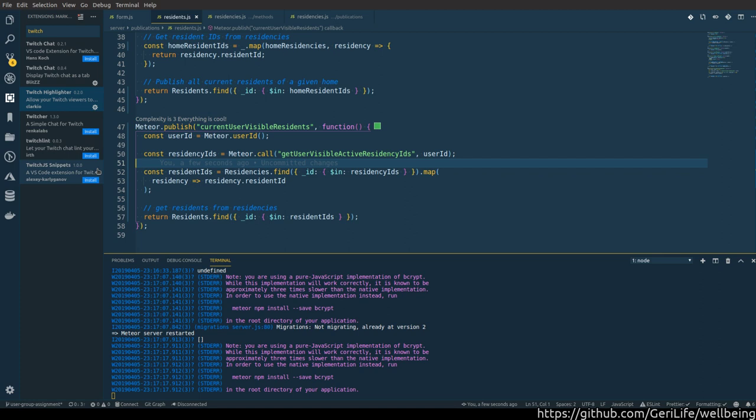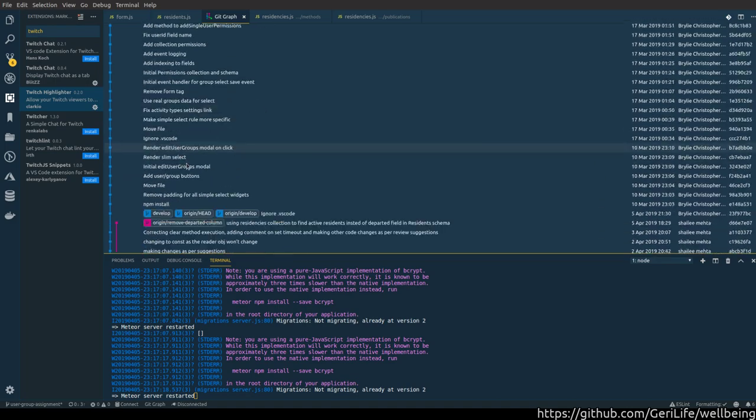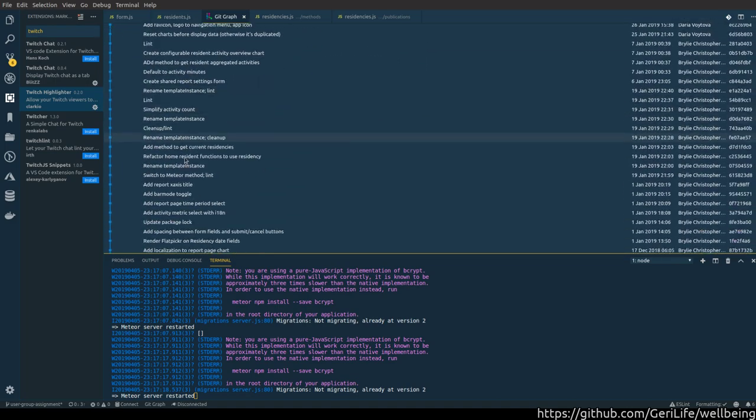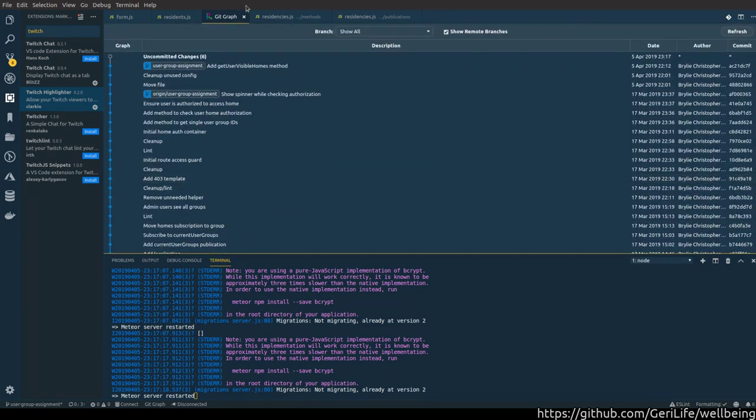VS Code, all right. You got any favorite extensions installed in VS Code? Like this Twitch highlighter extension? This one's a good one. I like this Git graph. It's pretty rad. It's like riding the train.